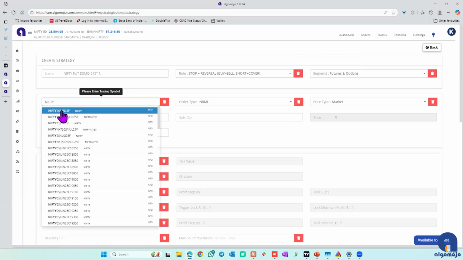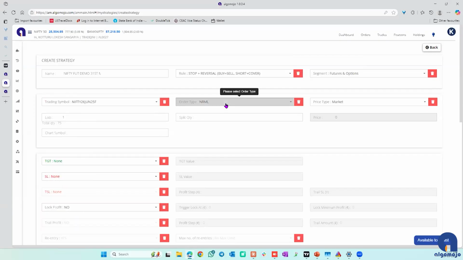Select from the drop down the contract that you want to trade. The order type can be normal or MIS. So depending on intraday or carry forward, you can select this. Price is always market, so you can leave it at the default value. You can say how many lots you want to trade. Suppose you say that you want to trade 100 lots, it will show you the lot, the actual quantity also, and it will also show you the split of the instrument. If the quantity is more, we will place multiple orders in multiples of the freeze quantity to fill the quantity that you would be trading.